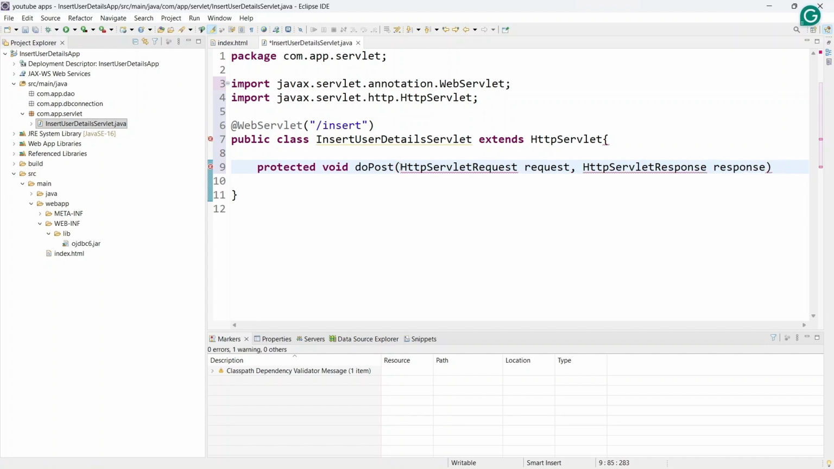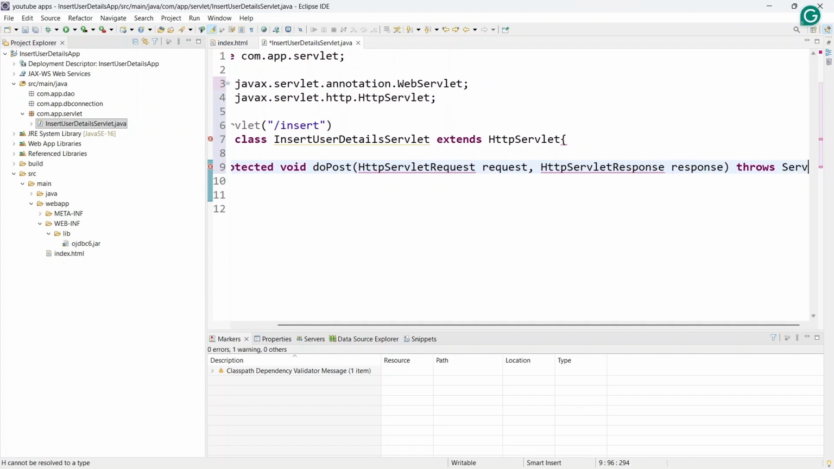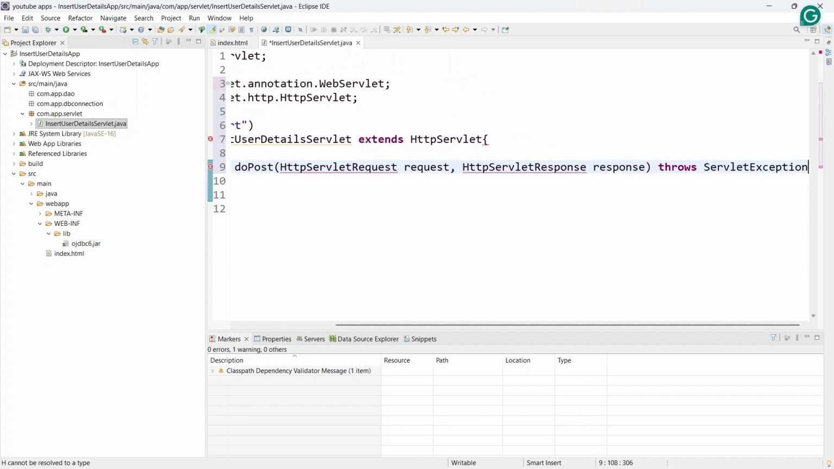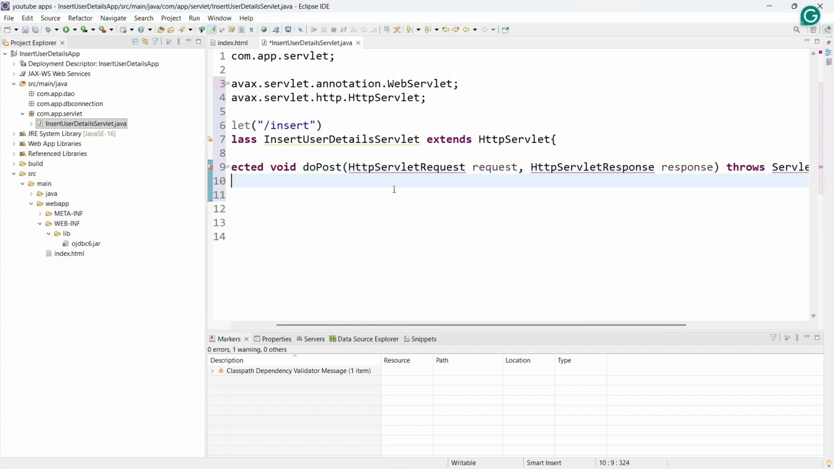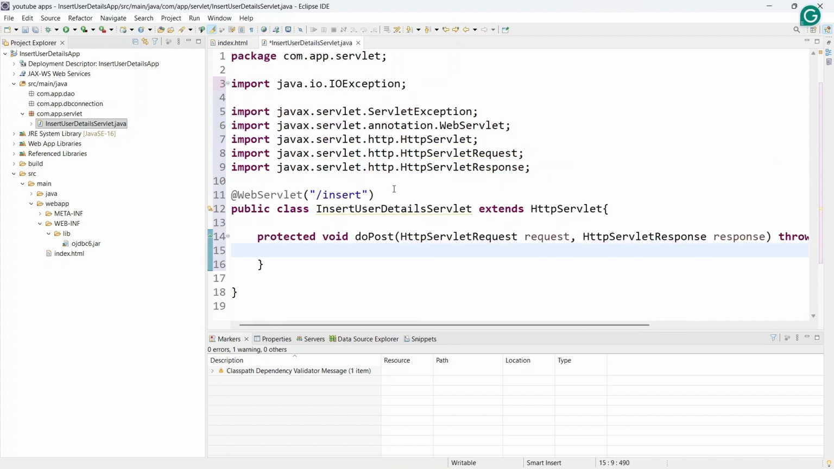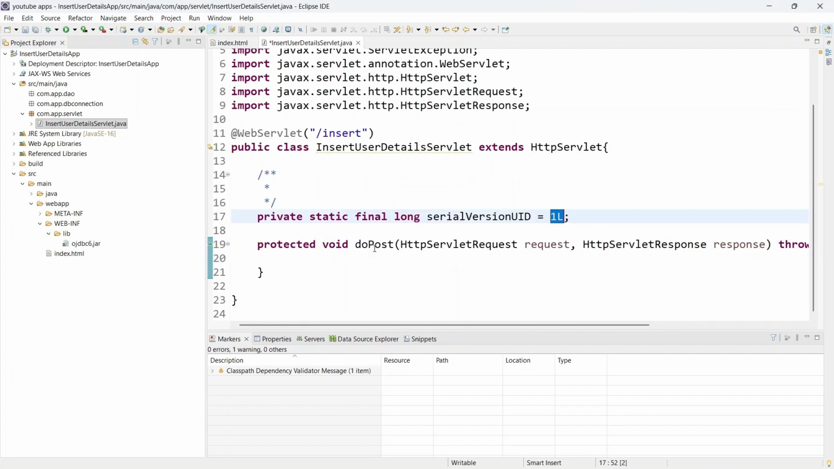So we have to catch the exception for this. Throws ServletException and IOException. So Control Shift O to import all the classes. We have to add a default serial version ID. Just click on add serial version ID so that you will get rid of the warnings.